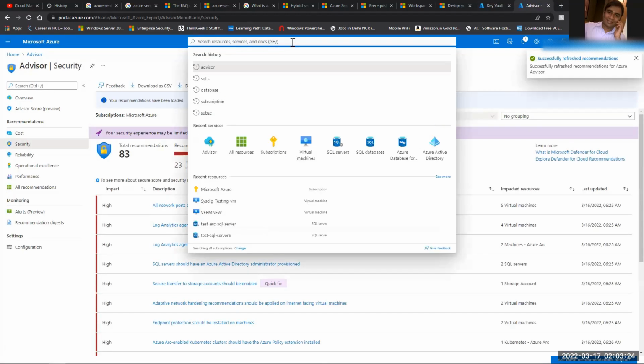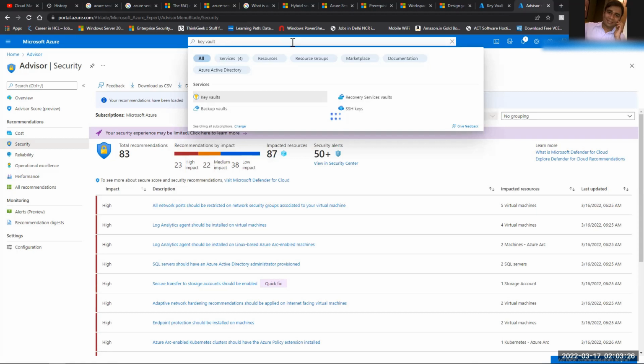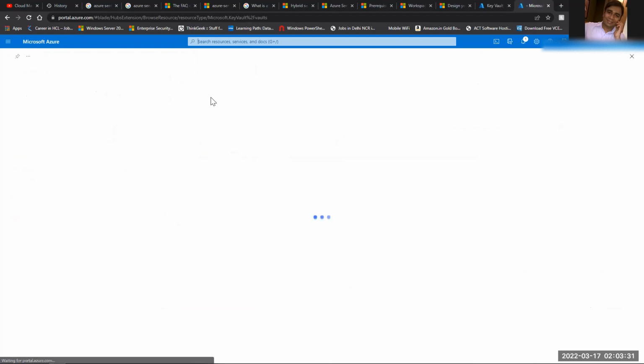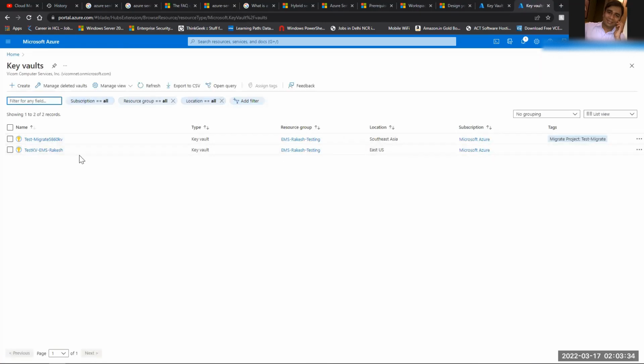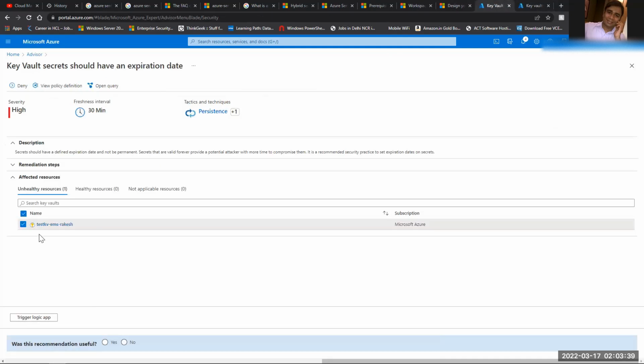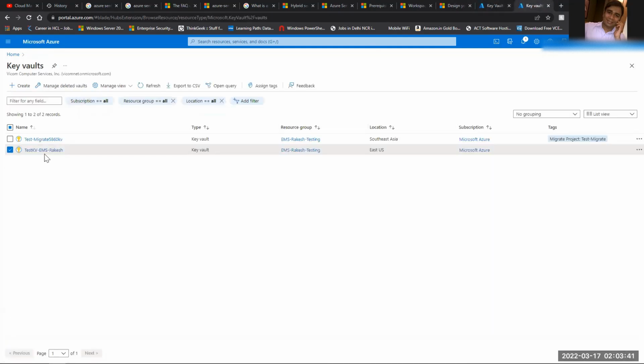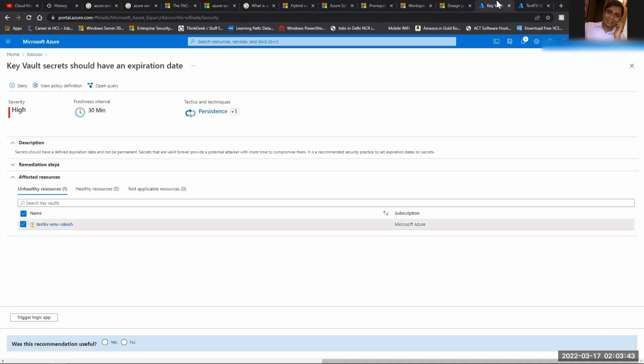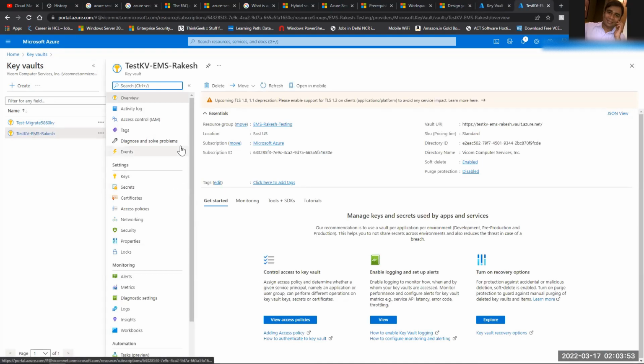So let's go there and type key vault. You see key vaults here, not the backup vaults, but key vaults. Click on it. This is the resource, right? Test KV EMS Rakesh. Yes, click on it. And now the recommendation is, key vault secrets should have an expiration date, right? So where are the secrets? If you go to settings, under settings, you have keys and secrets. Go to secrets.